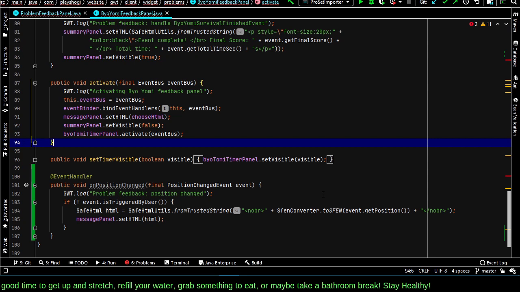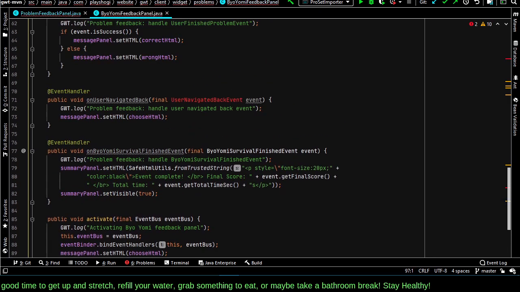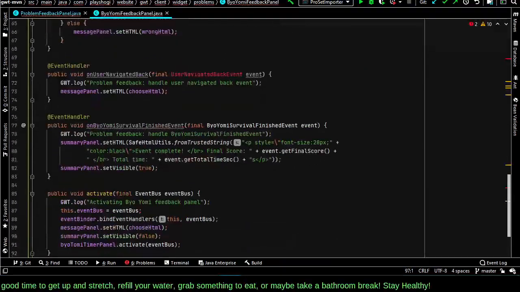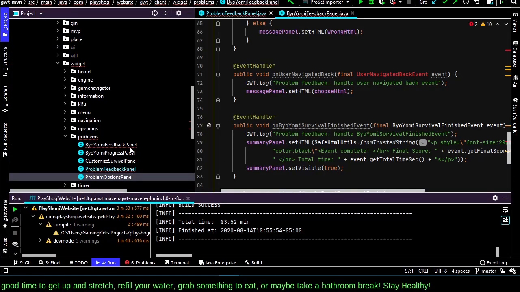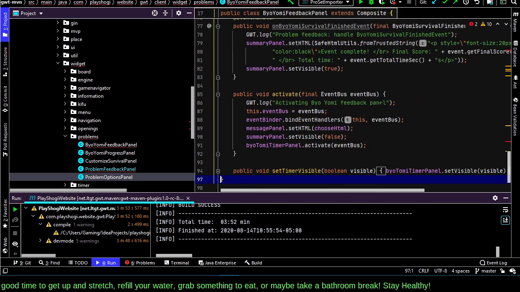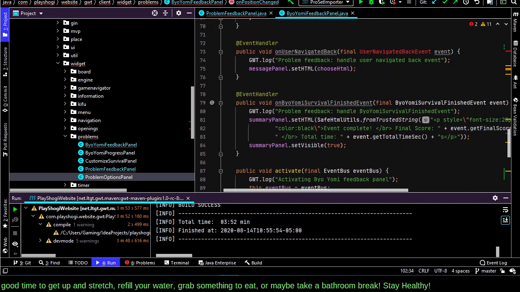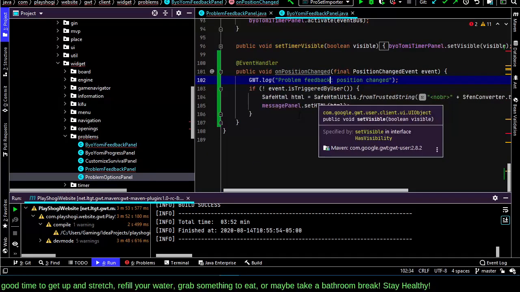Wait, this is the Buyomi feedback panel. This is the panel on the left. It does say play the correct move. But doesn't also the well, no, that's the progress panel that shows. Wow. Yeah, not the greatest set of names ever. Not the easiest to understand set of names in any event. Wow, problem feedback, fine.